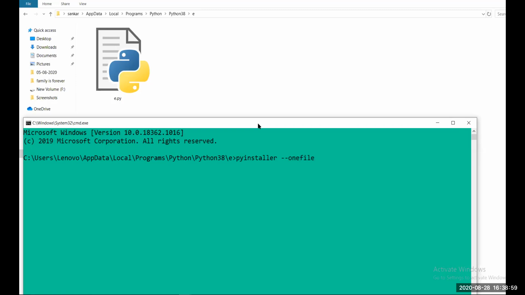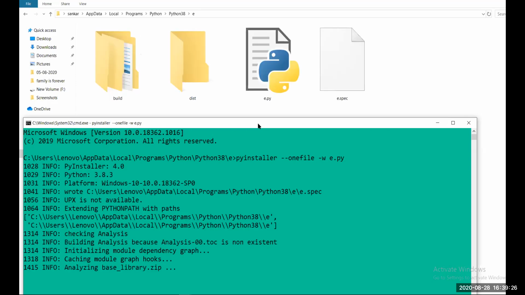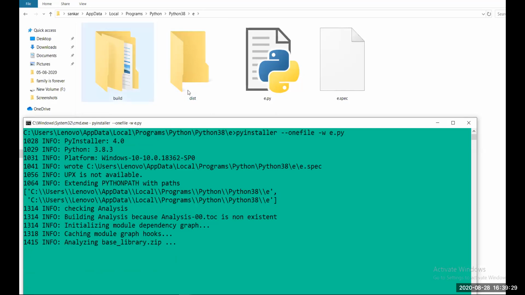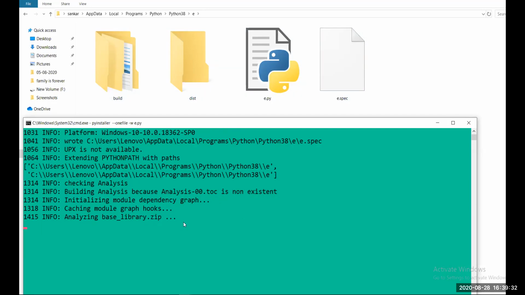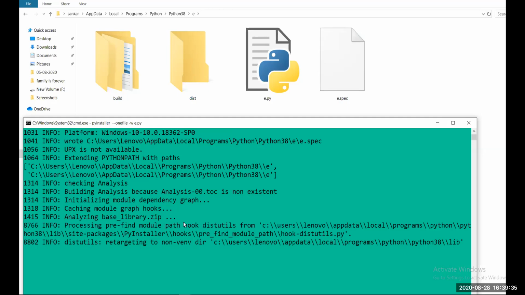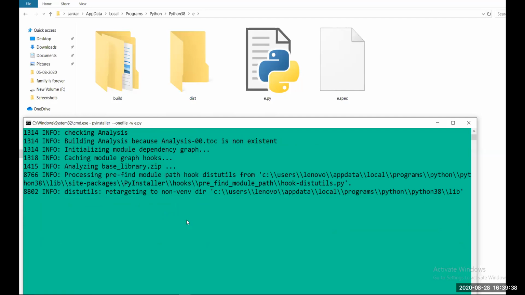If you don't give onefile, it won't create a single file; it creates 2, 3, 4 files. That's why you need hyphen hyphen onefile and hyphen hyphen windowed for no console, and after that you specify your Python file. That's all. Give enter. It takes time. You can see the folders being created. Wait until the process finishes, then you can get the .exe file.